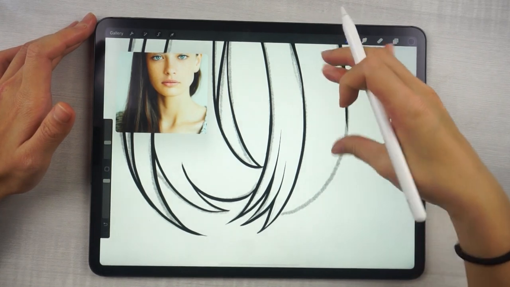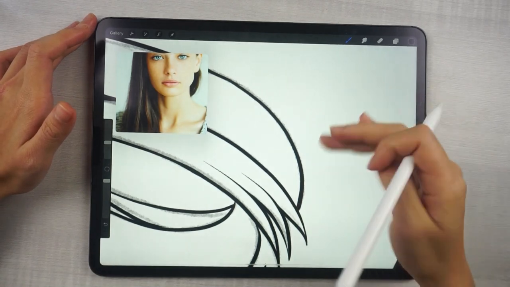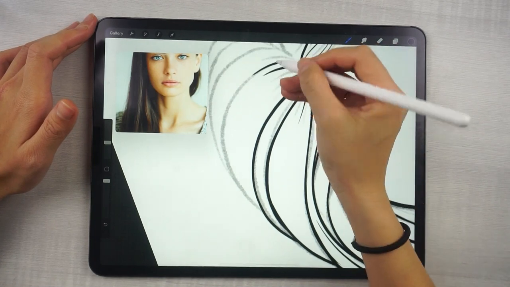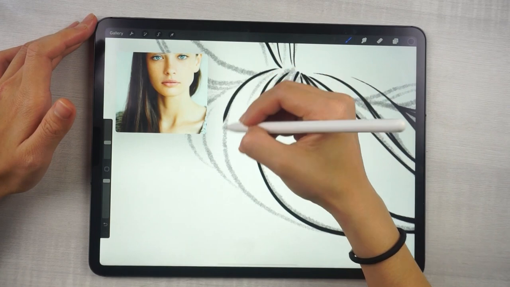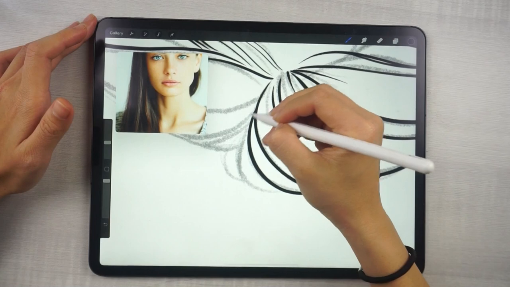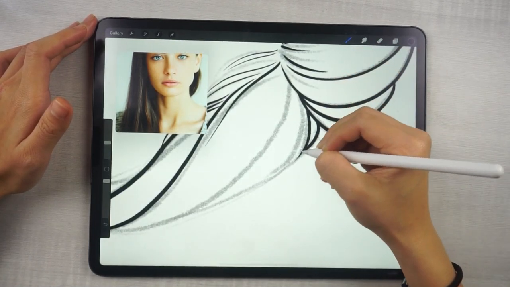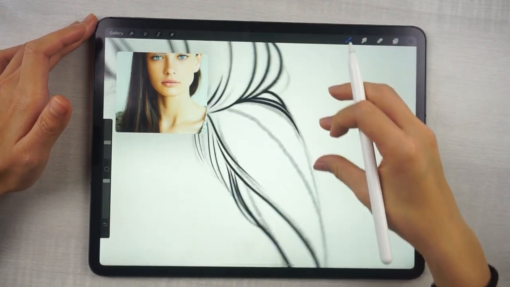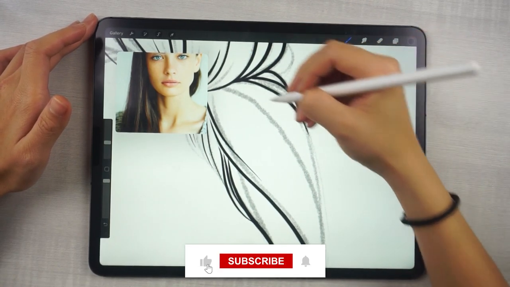Okay. Let's continue. Start the other side. There are sections of hair up here. Here too. I will not use the technique of outlining everything. Instead, I will slightly draw the curve like this. Then you can see the layers of the hair.